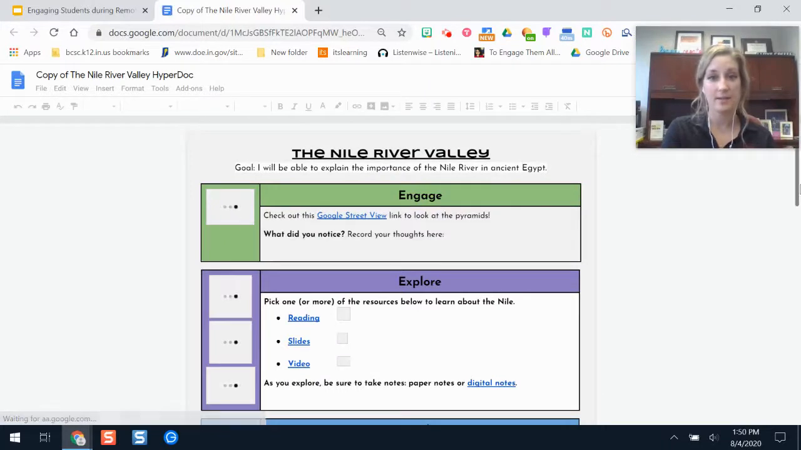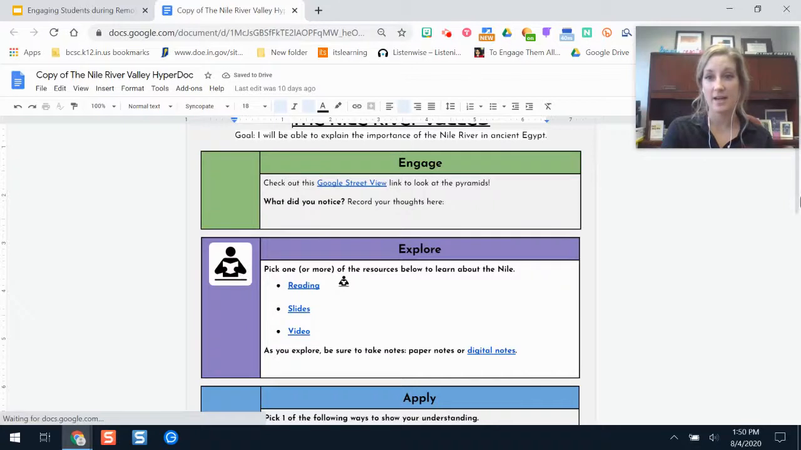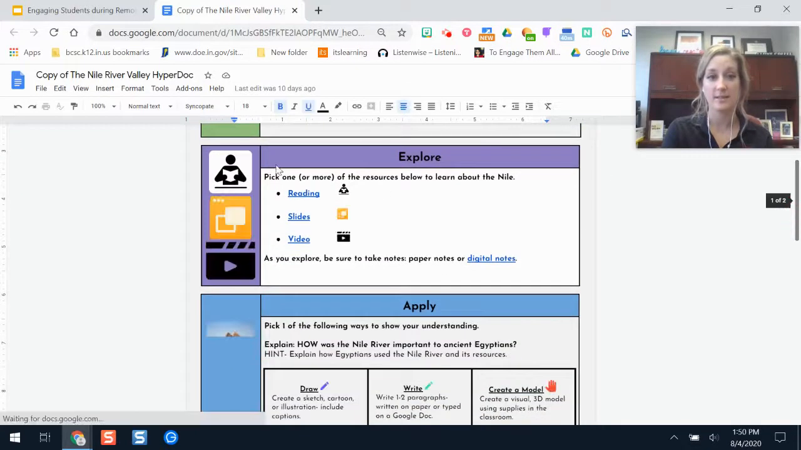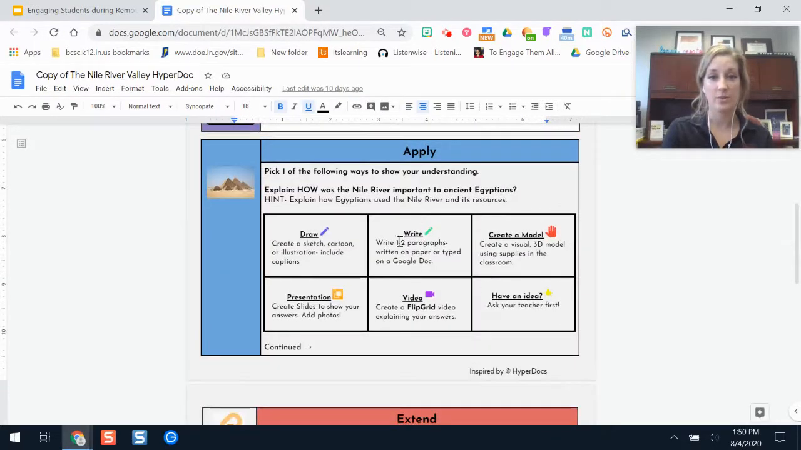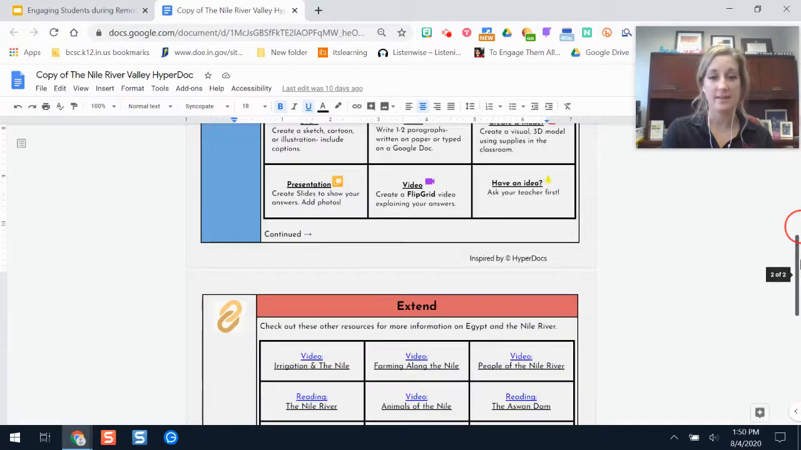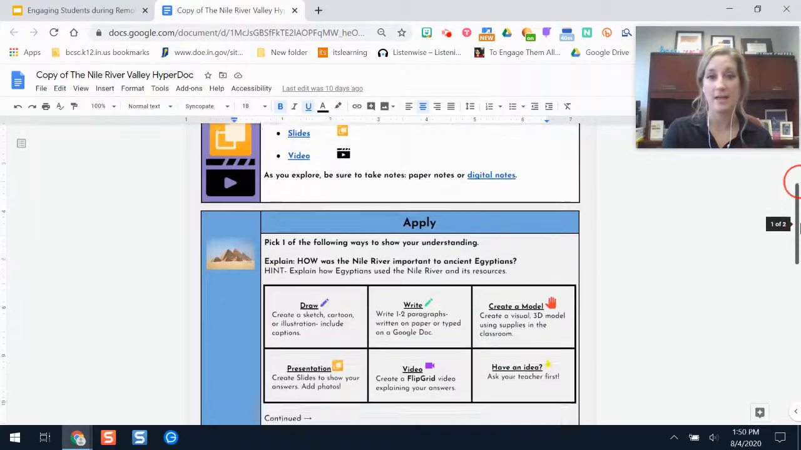is a sample hyperdoc, and what we see is there's an engagement activity there, and then students have choices here on what they can use to learn. So reading, slides, or video, ways to show their understanding, and then bonus activities at the end. So a hyperdoc is a really great way to organize your lessons and give students choices.